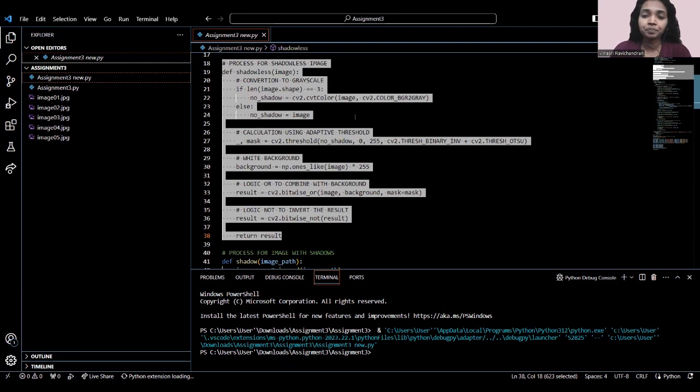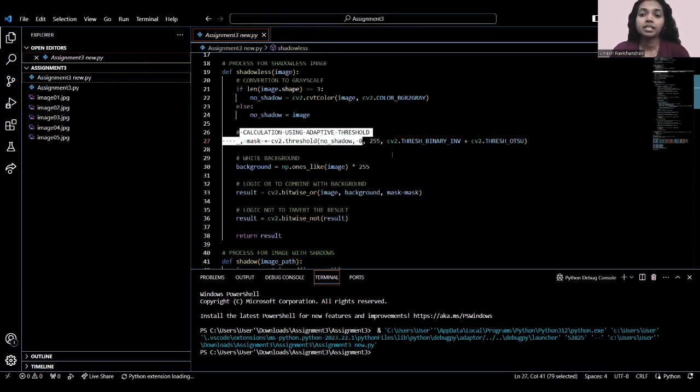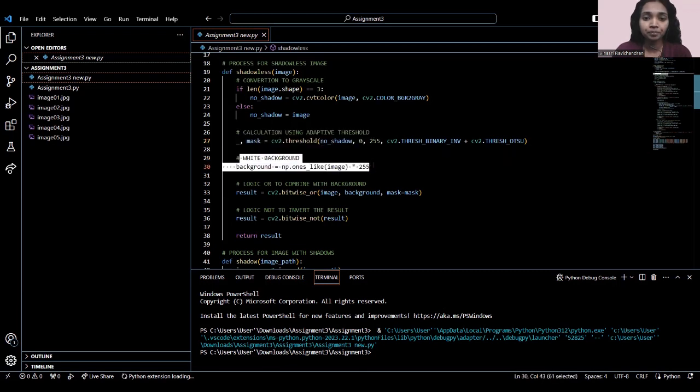The next step involves calculating a binary mask using adaptive thresholding, where the cv2 threshold function is applied to the shadowless image using Otsu's thresholding method. Moving on to this part, where the background of the image is created with the same dimensions as the input image. This is done by multiplying with 255 to create the white background.